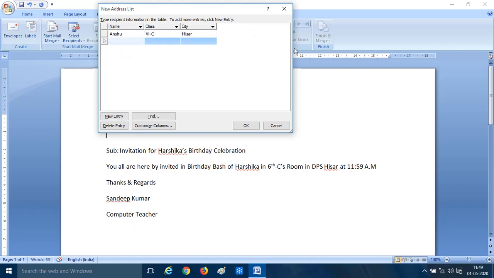Now second entry. Let me invite Harsika also, birthday girl. Harsika, class 6C, city is Hisar. This entry is also completed. Now next entry. Here I am writing Subham, a student of class 6th A, and his city is Hansi.